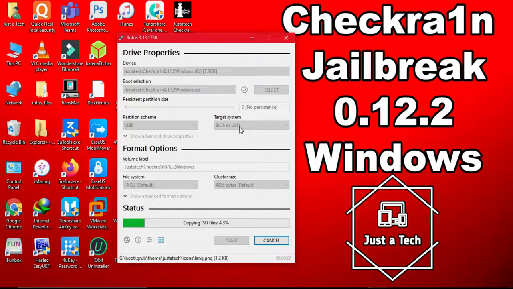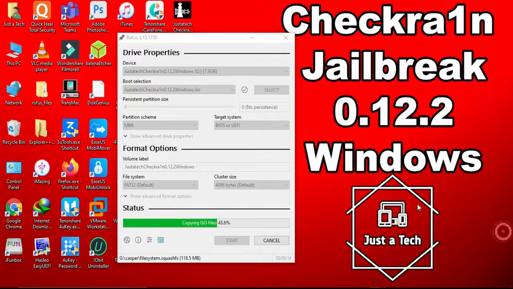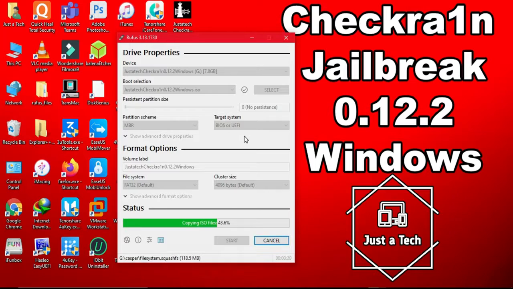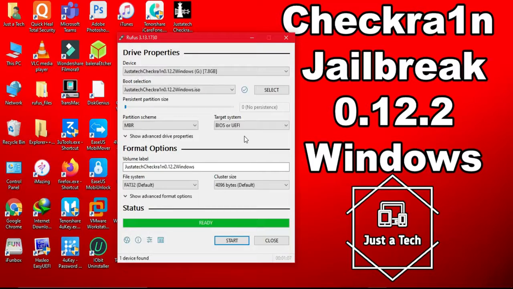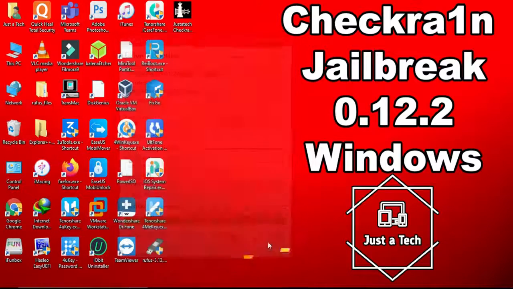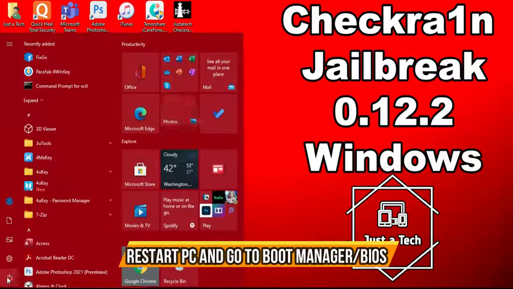So you can set all the details according to your PC architecture, and then you can proceed to the flashing process, and it will take around 2-3 minutes to complete the flash. After that you just have to close the Rufus tool and then reboot your PC. Now it's done. Just close the Rufus tool and restart your PC.